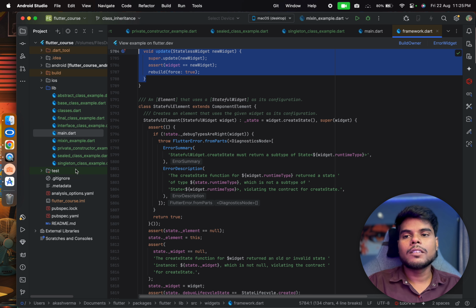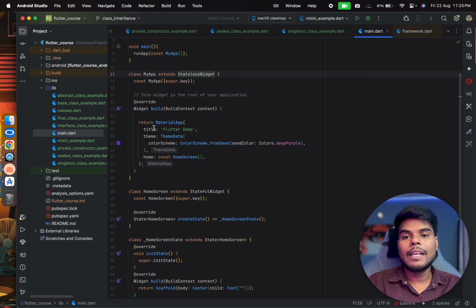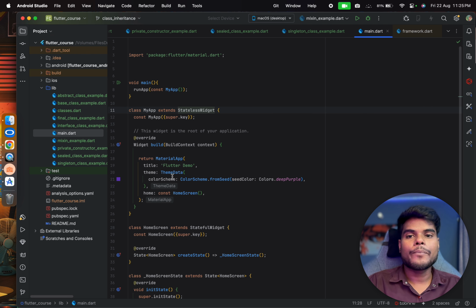We will first see the project structure, then we will create a project from scratch. We will see how the project is created, and we will start talking about main and everything that is provided by default. So stay tuned.